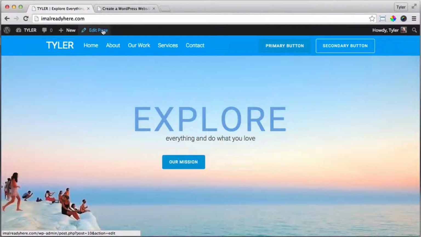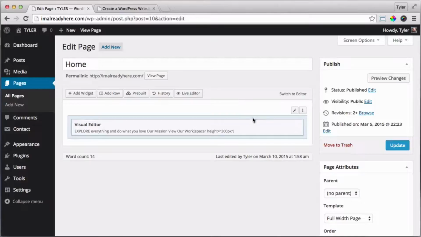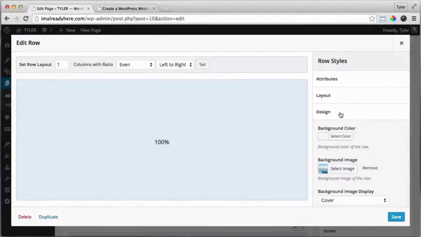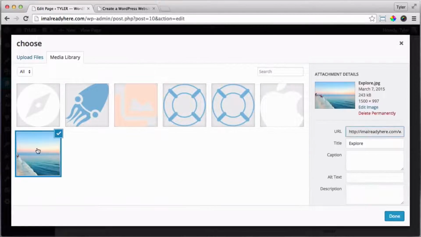So if we go ahead and edit page and click on this wrench right here and press edit row, and under the design tab, under background image, press select image. We're going to be selecting the same image, but we're going to be editing the image. So click edit image after you select it.